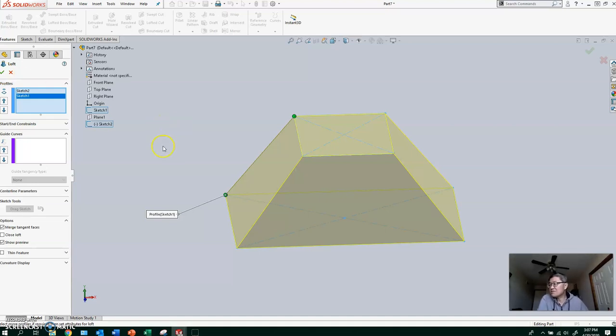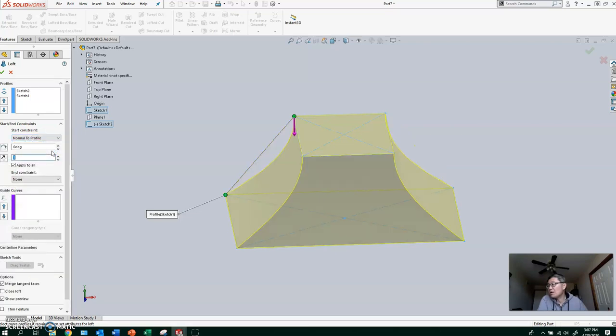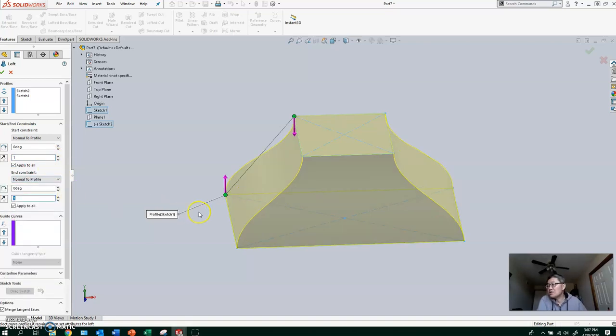We have some other things we can play with. You'll notice we also have start and end conditions. Currently there is no start or end condition. If you click normal to profile, and you can also click normal to profile at the end condition, you will notice the profile shape is normal at the beginning. That is tangent to the vertical direction at the beginning. Also, you can play with a reverse tangent direction.